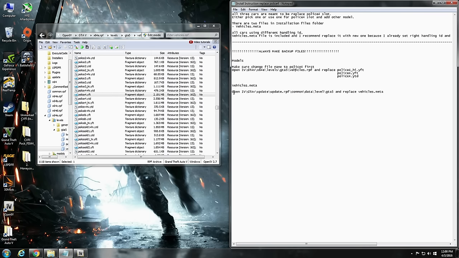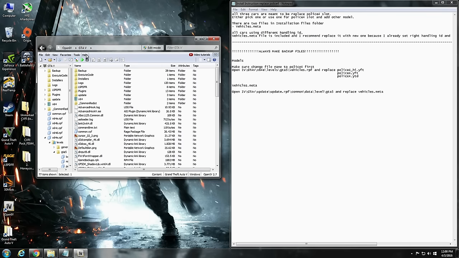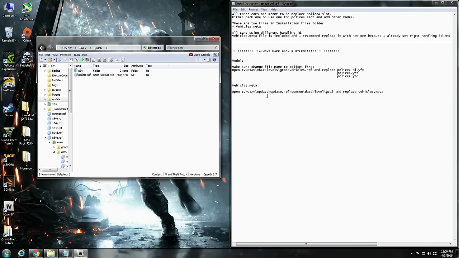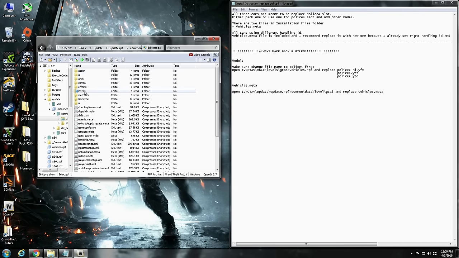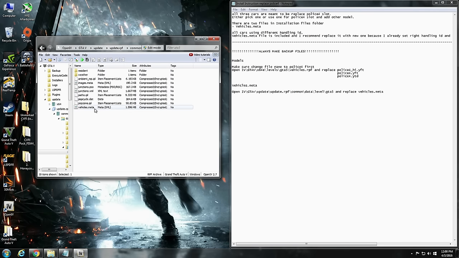And to do that, he gave us the path over here as well. So we'll follow that in OpenIV. So it's going to be GTA 5. You can just click back on GTA 5 here. And we're going to go to update. Update.rpf. Common. Data. Level. GTA 5. And vehicles.meta file is right over here.